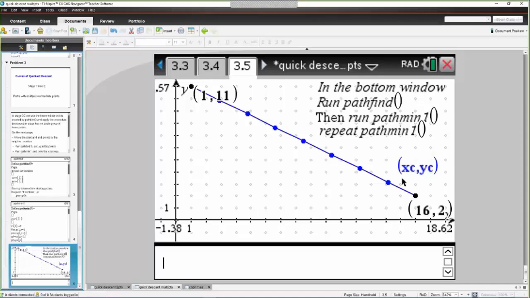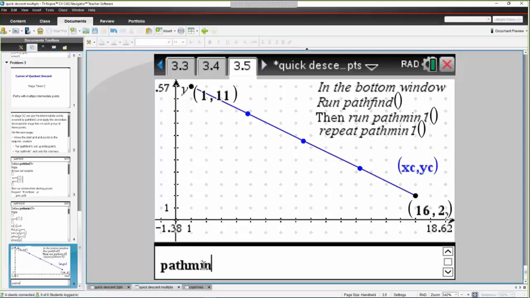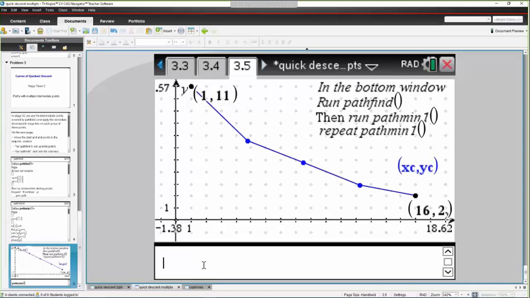So just to do that, I'm going to run pathfind, and I'm going to say 4 intermediate points so that you can see it, and then I'm going to say pathmin, and it's a variation on the one we had before, so pathmin1, and do it. And we get that result.